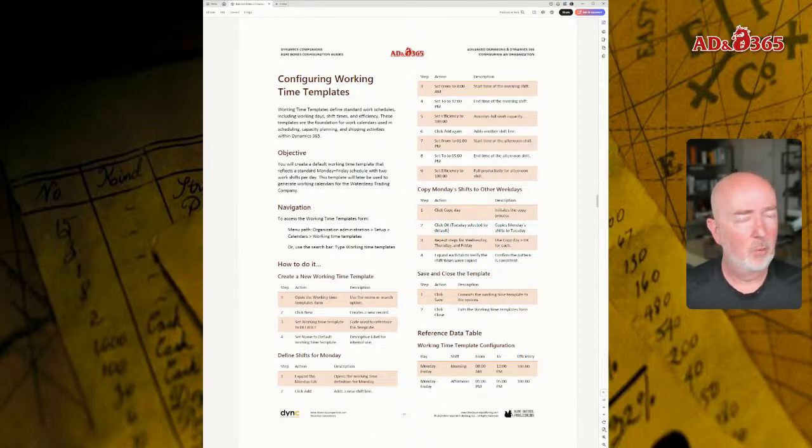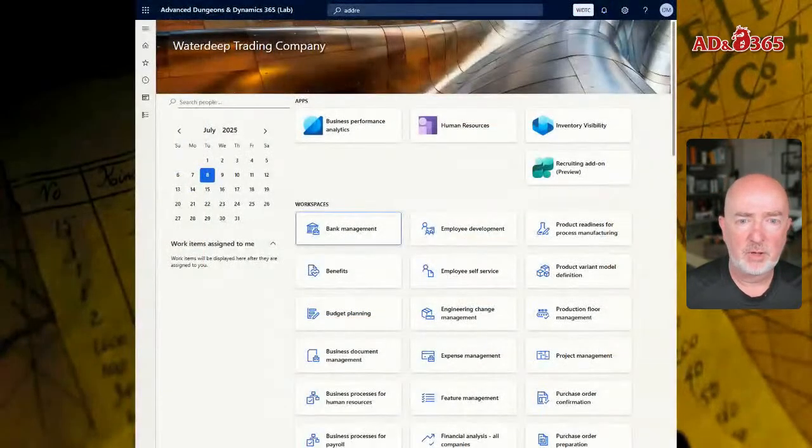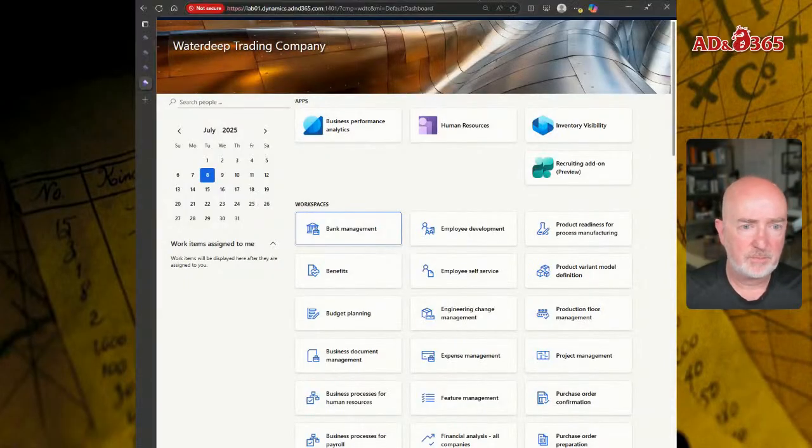But before we can create calendars and set these up, we need to create these working time templates. So what we're going to do is create a default working time template that's going to be the basis for all of our calendars, but we can also create other ones that are very specific to tasks if we want to. So let's go back to our screen and we'll start working through this within the system.